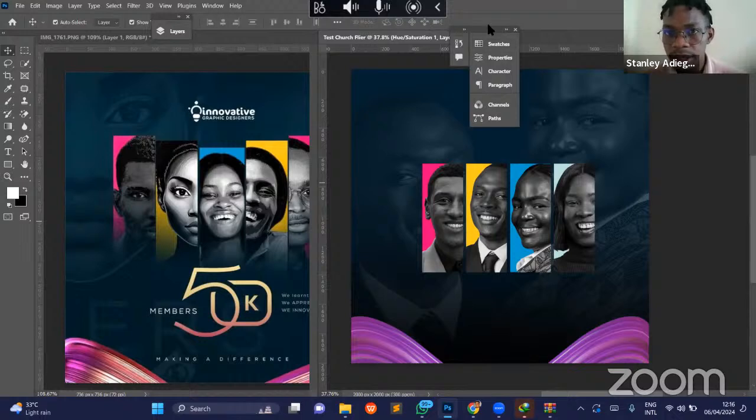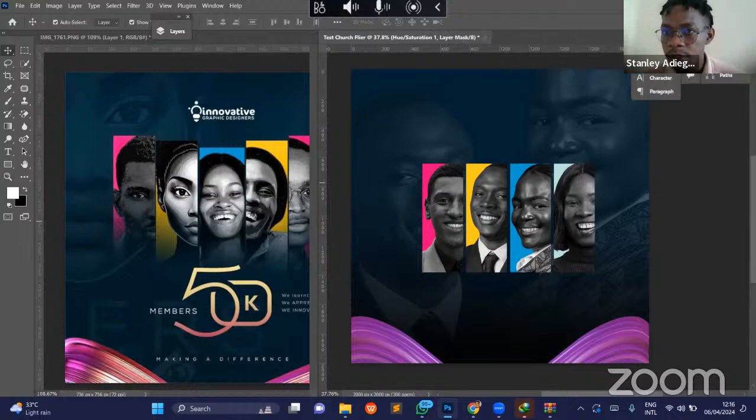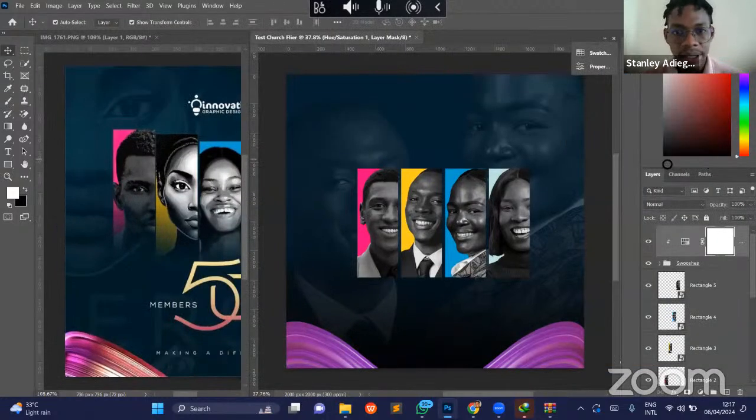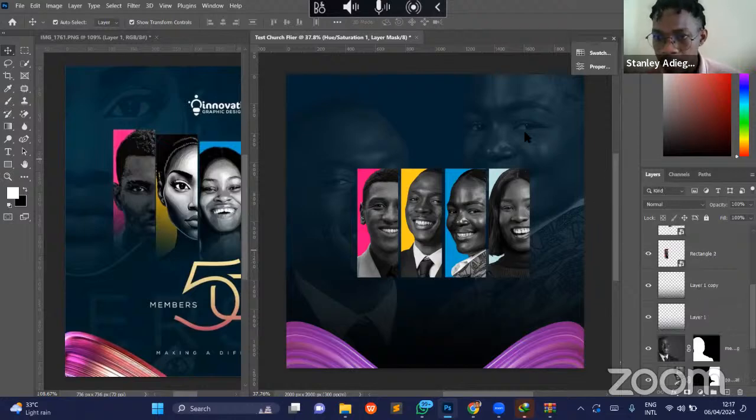Where's our layers? I've messed up my workspace. Remember when you mess it up, you come to window, workspace, and reset minimal. I was using minimal before, so reset minimal, and it has been set back for me. So come back here. Now we have this image, but let me take my layers out here.